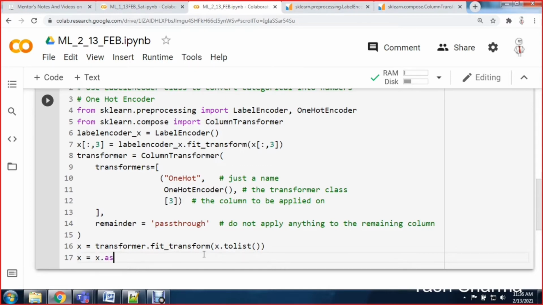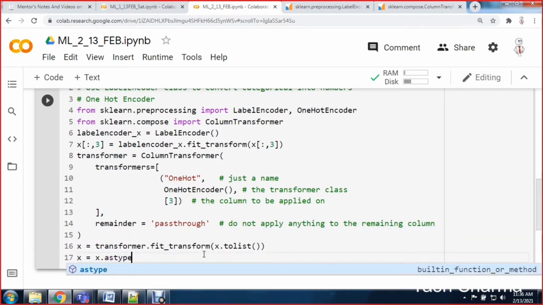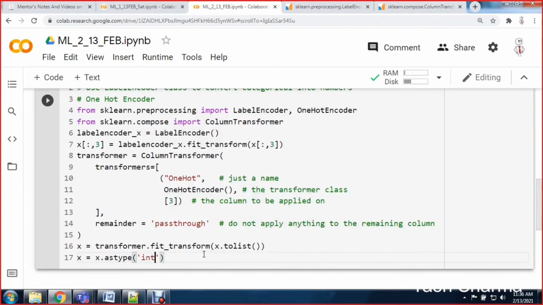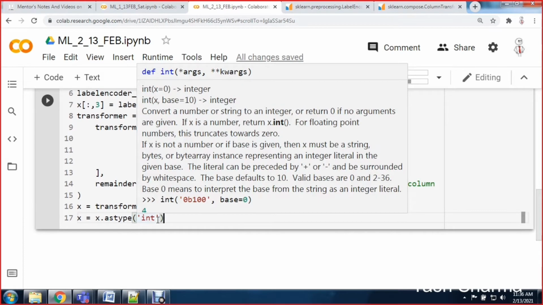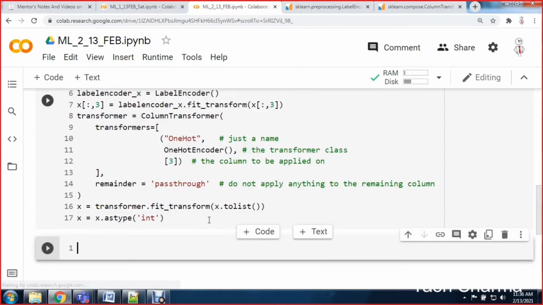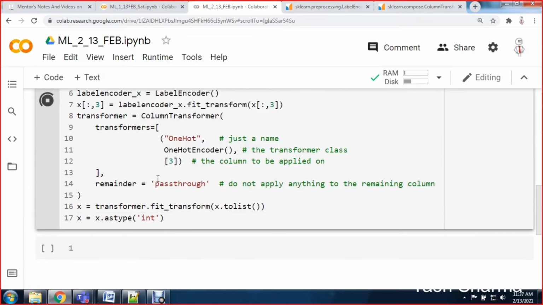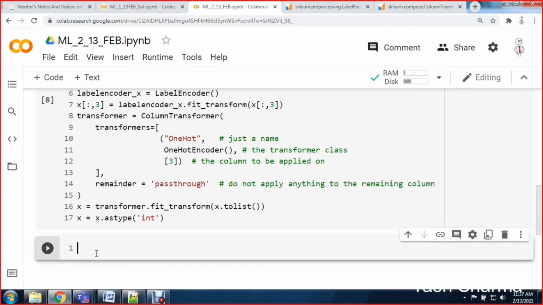I'll just change this because sometimes it converts the information into float, and I don't want my information to appear as float, I just want it to be integer. So first of all you are transforming your X, meaning your independent variables, and then you change the type of your independent variables to integer. Okay, first of all let me run this cell. This cell will be executed, and now here I'm going to print and show you the value of your X.